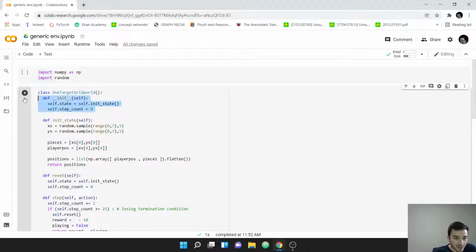And then we need our class constructor. We're not inheriting from anything, so we can just go ahead and initialize our class. We need to define a state, which is going to be for our observation. And we need to know how many steps an episode is, or how many steps we've taken in our environment. So we're going to initialize the step counter to 0.